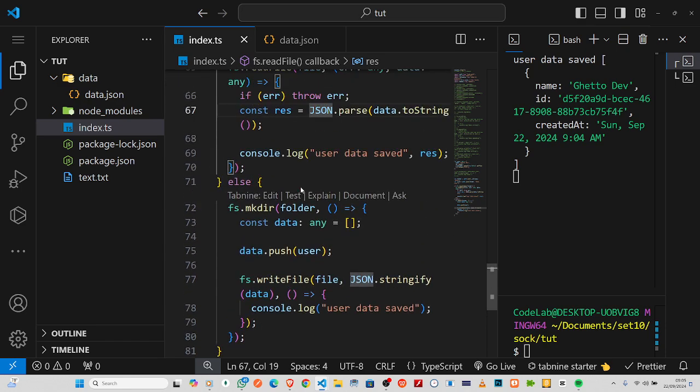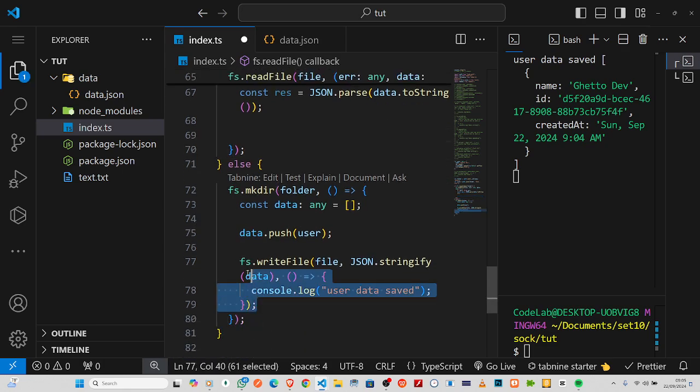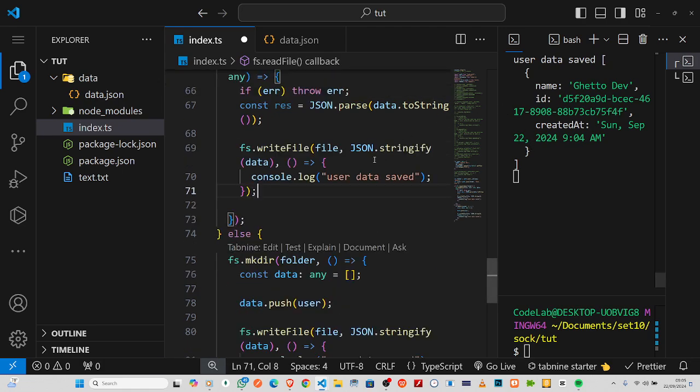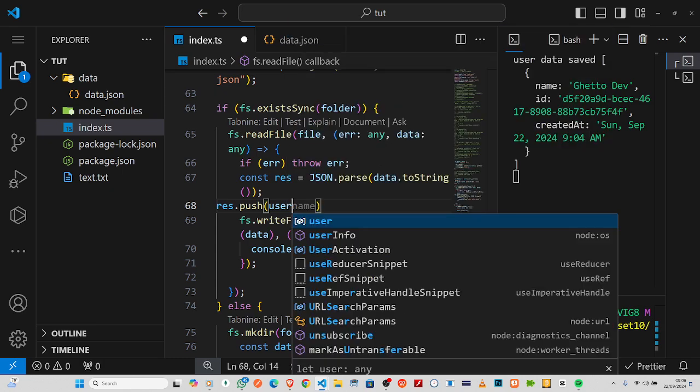So I will remove this console log because we don't need it, right? We want to write now. So let me just copy here, come here, paste this. Right now, this is our res. So I will say res.push, because I want to push the user. Okay, so I push user.